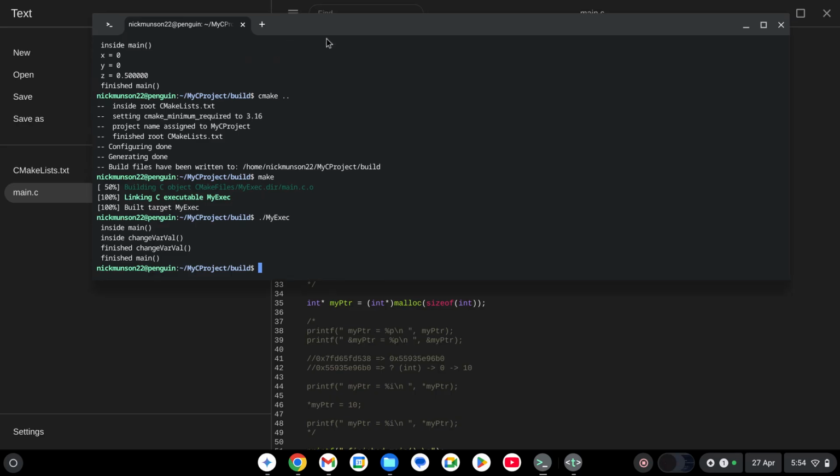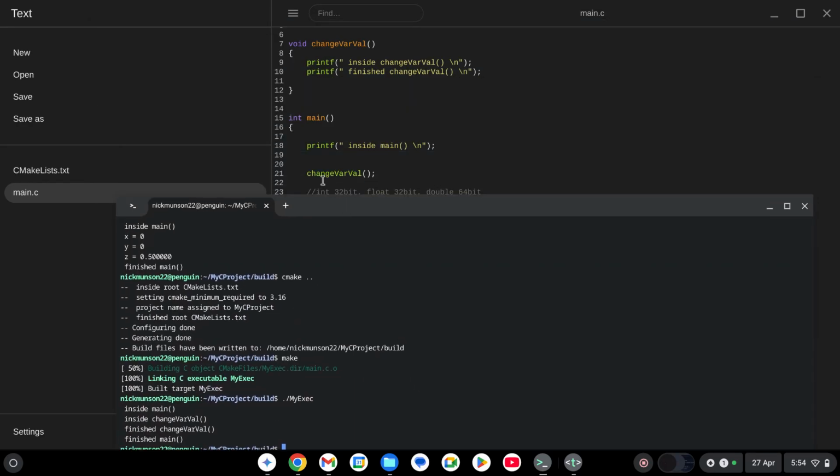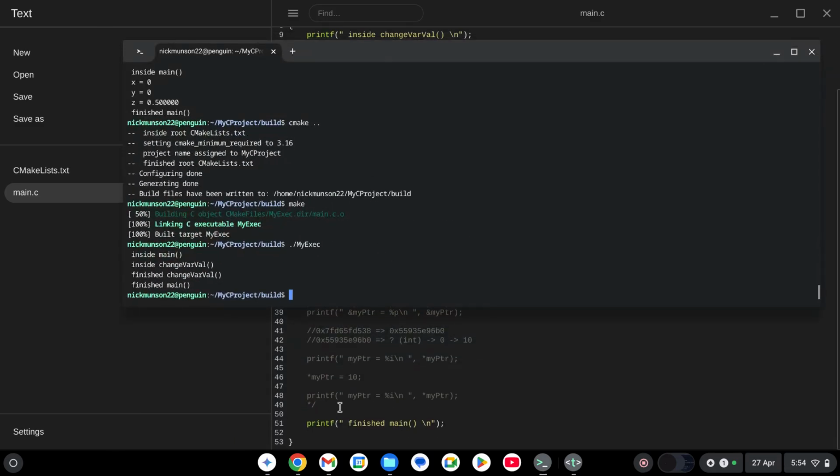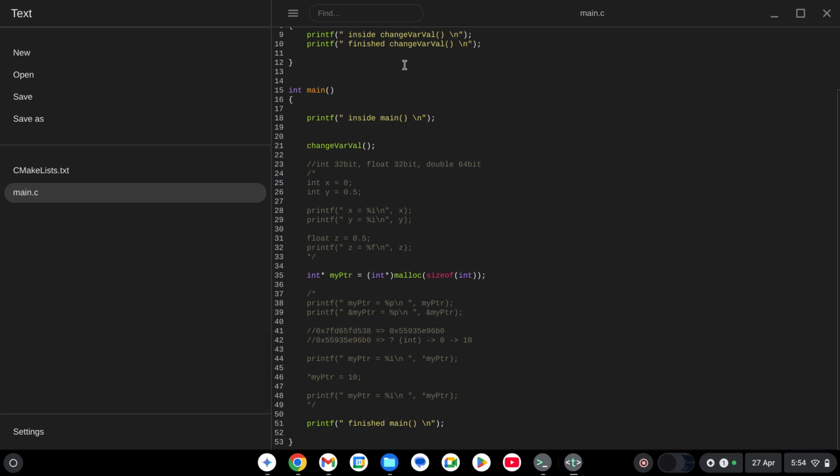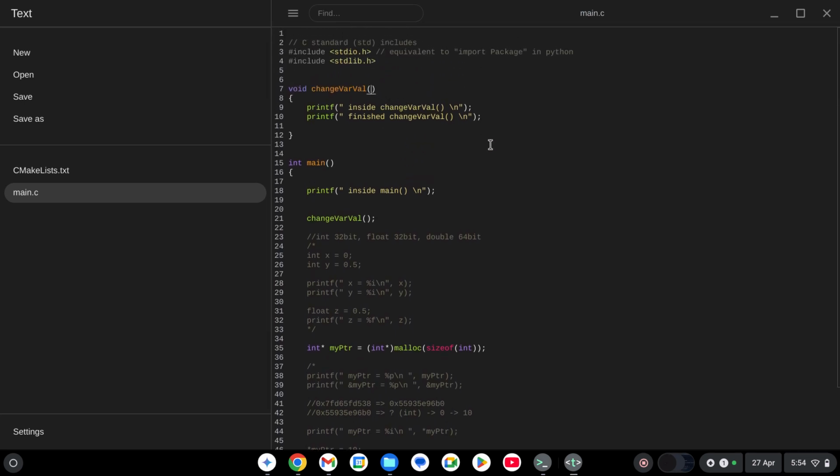Inside main, we hit our first print. Then we hit our change var val, so we jump up here. Inside change var val, finish change var val. And then we hit this print down here. Great. So let's say we want an int x. Maybe we'll do a little x. So now we take and we declare our int x equals 5. And let's pass it 5.